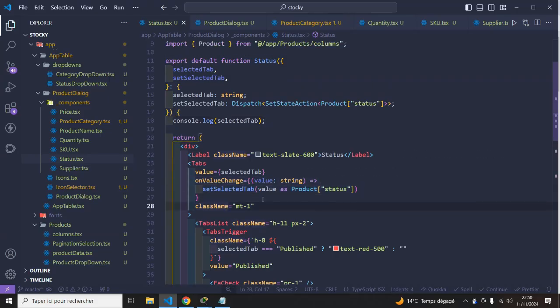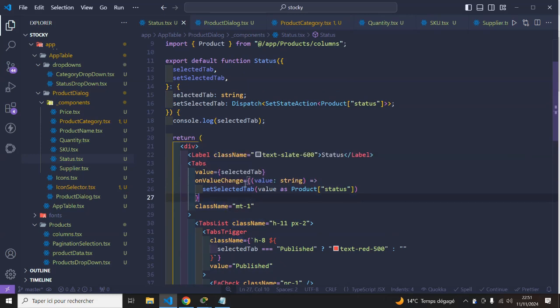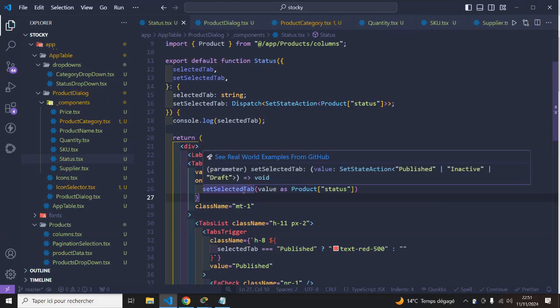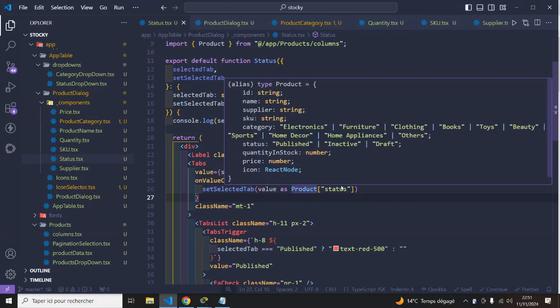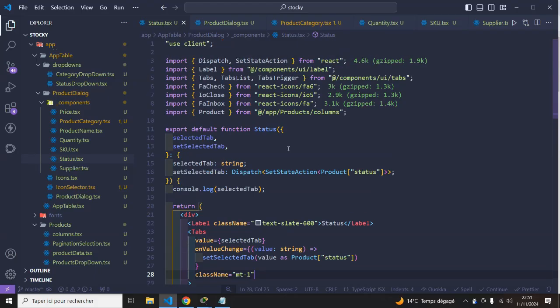So here, instead of using directly the set selected tab, because this onValueChange expects a string, but here we are having this type that has union types, the only way to fix this in TypeScript is to use the as keyword to be able to assert the value as one of the elements inside the status property. And this is basically how we can create all of this.